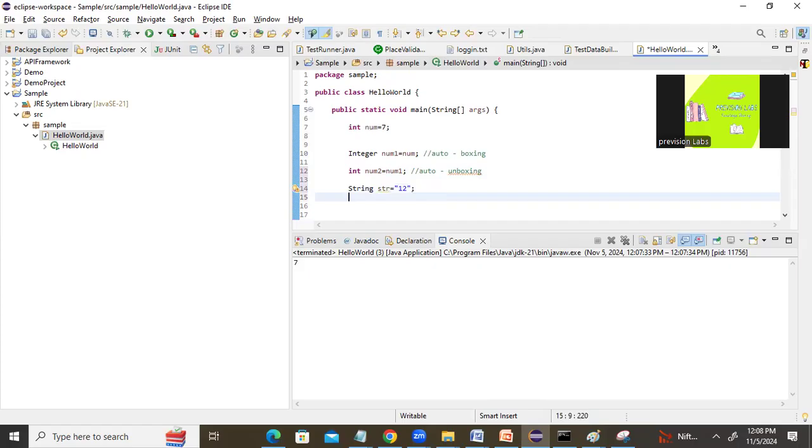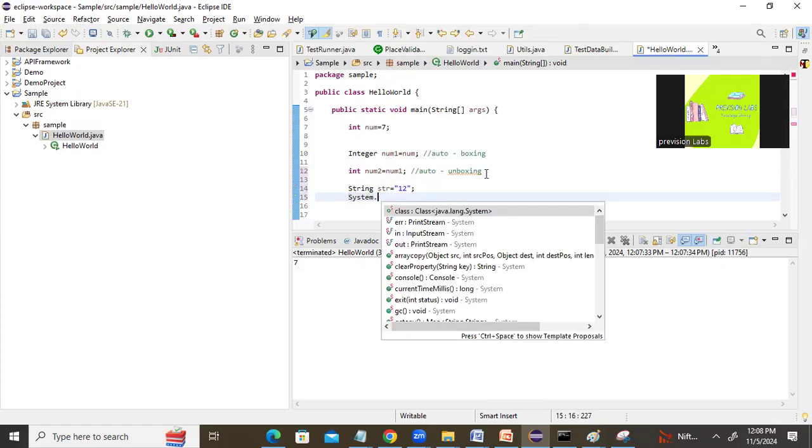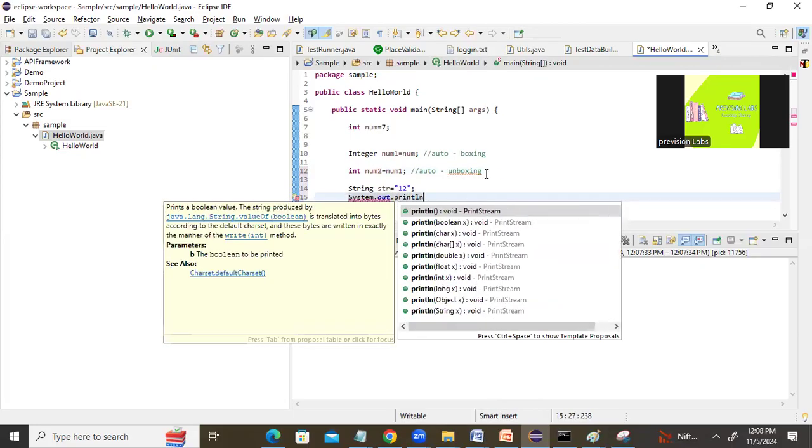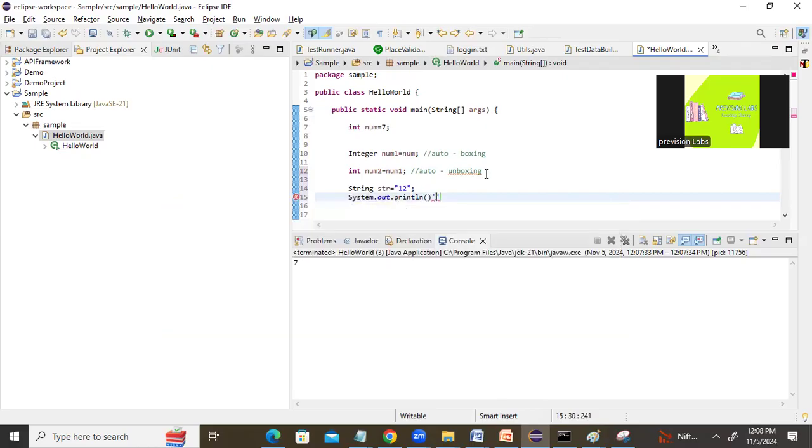12 is a string. I want to manipulate it, I want to do some operations here. Suppose I want to multiply this by two. Is it possible? It is not possible, because we can't do any operations here since this is a string type, right? What we can do instead is convert this into an integer.